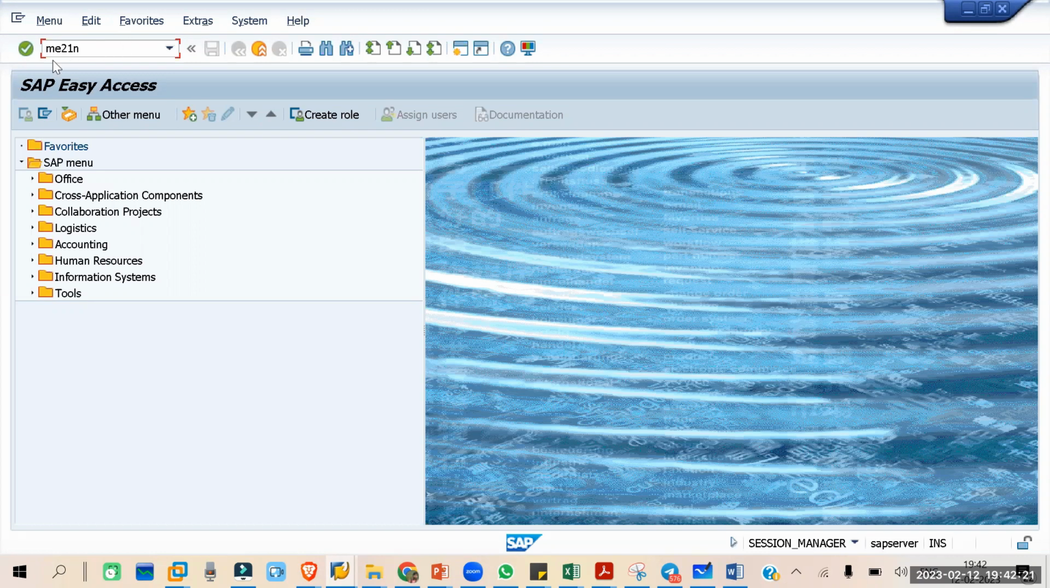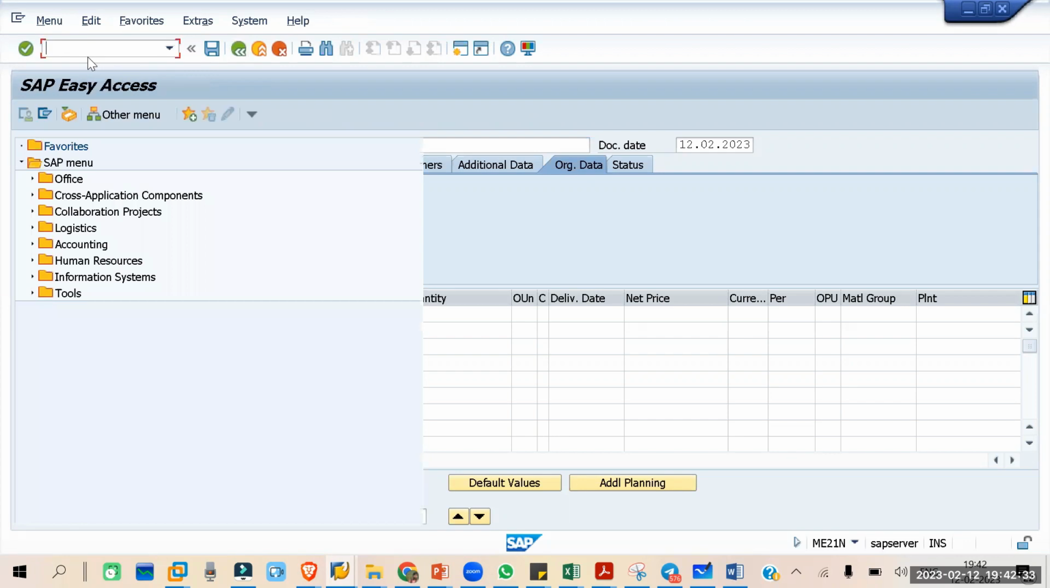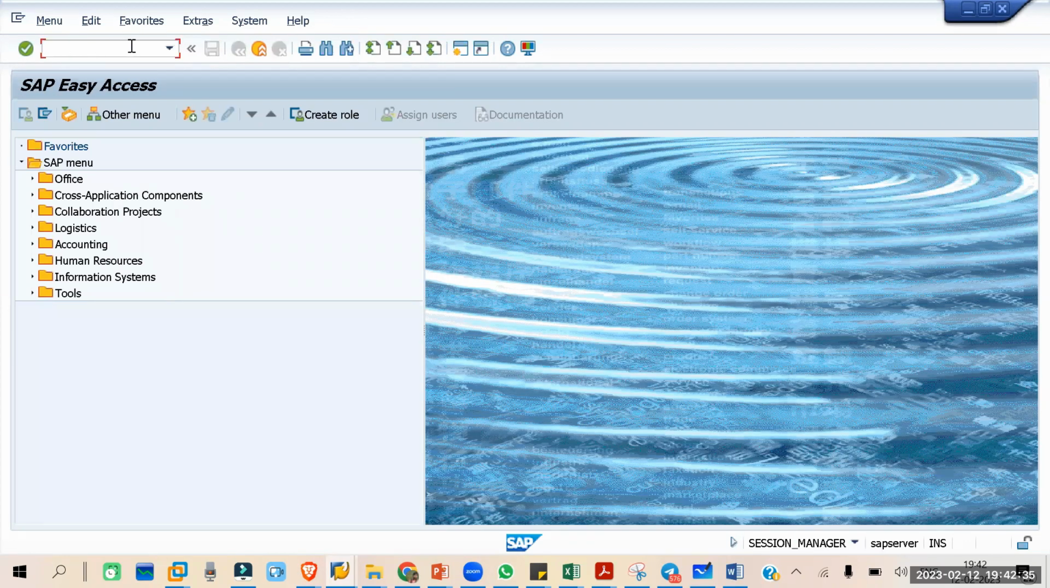Whenever you enter a T code in the command bar and press enter, it will open the screen, here saying create purchase order. Likewise, you can enter different transactions over here. You enter the T code, and it will pop up a new screen where you can perform the transaction. This is the command field in the command bar.